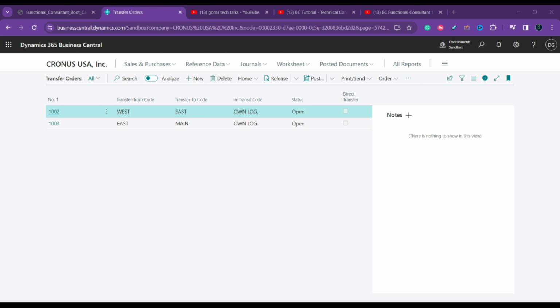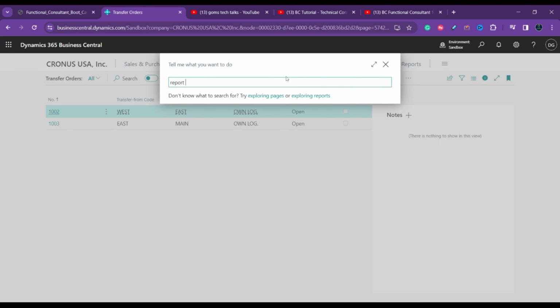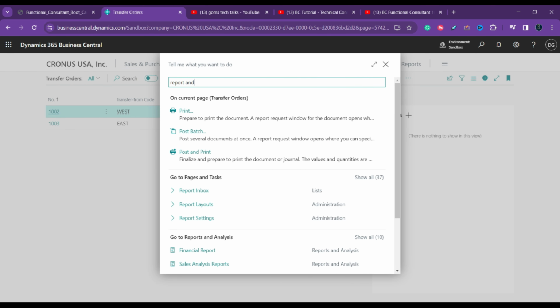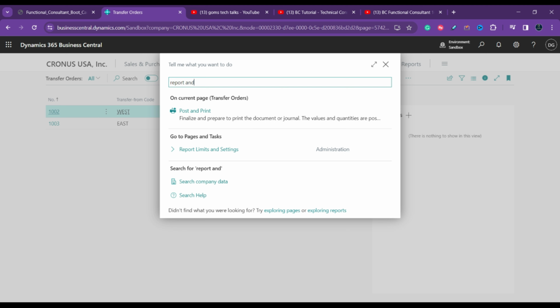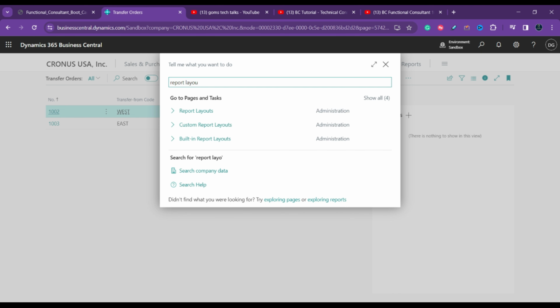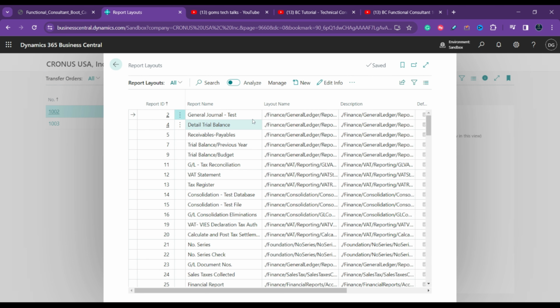If you wanted to create a custom report, or rather edit a report, then you can just go and search for report layout selection, sorry, report layouts. So you can just go and select report layout here. Here you can see all the reports which are there.